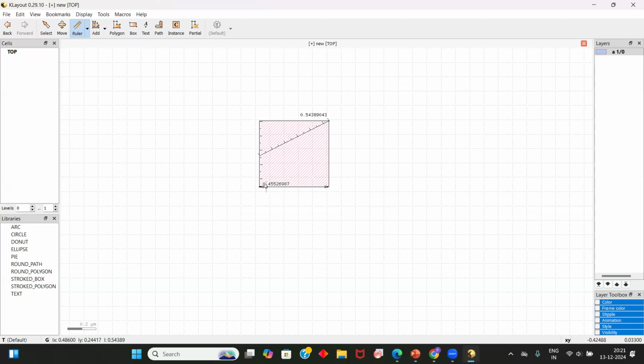Suppose we want to measure the dimension between these two things. We can just select these two points, and we can easily get the dimension, all in microns. By using the rulers, we can check the dimension of this particular structure. Again, after that, they have some different kinds of other options.